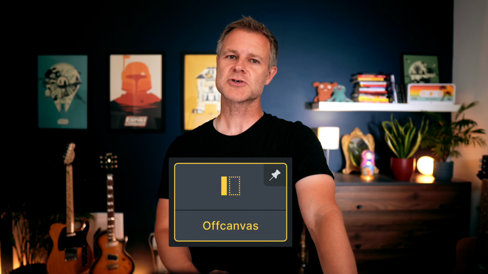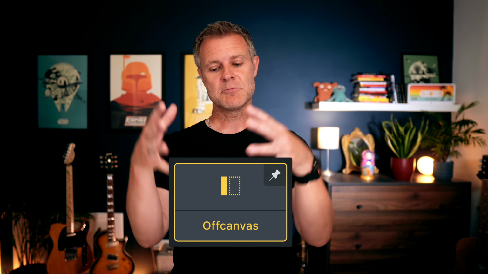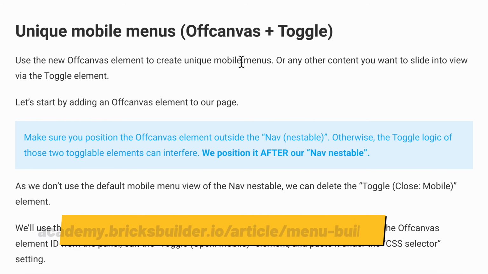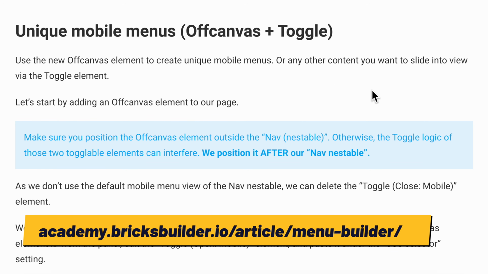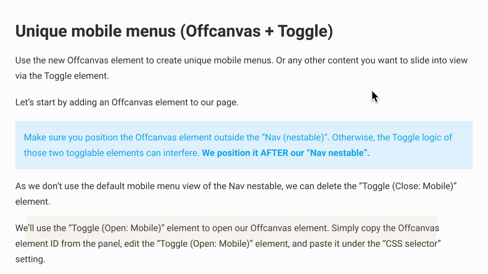And as I say, if you wanted complete control over the entire design of the menu, you would bypass the standard mobile menu builder that we've used here, and you'd instead add an off-canvas element to your structure, and you'd put all your mobile menu design in that. That is beyond the scope of this video, but you can check out the documentation on it here on the Bricks site. I'll drop a link to these menu builder docs below the video as well, and I'll make another video on the off-canvas element soon.